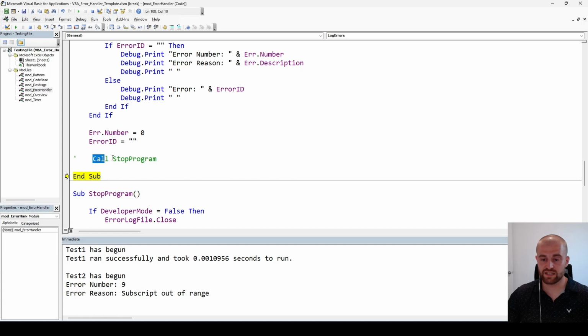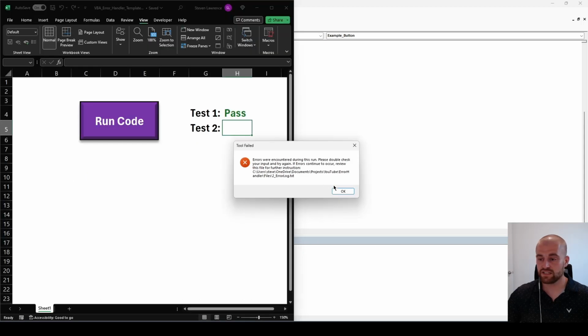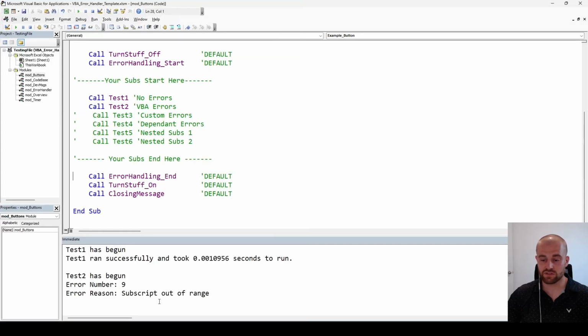Now you can see we do have another subroutine being called here, but it is currently commented out. This is what we will explain next. So if we continue executing the code, you can see we will get another error message just telling us that errors exist and to check the file for further instruction.